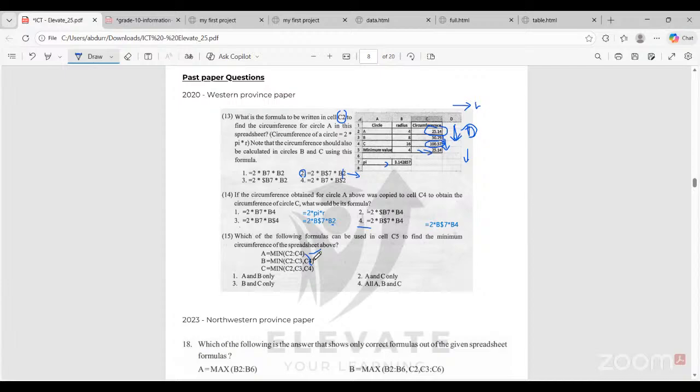Second one, C2 to C3, that is C2 to C3, and C4. The second one is also correct, you can use that. Now the third one, you can use it, yes. So the first, second, and third are correct.